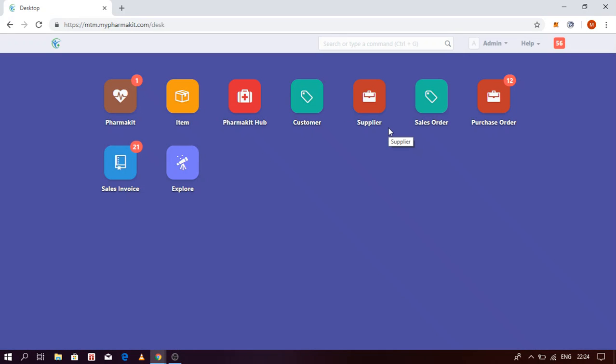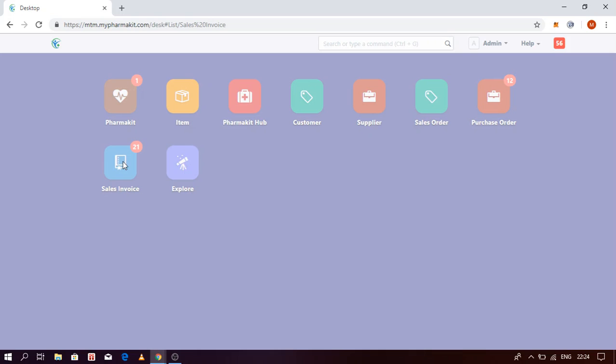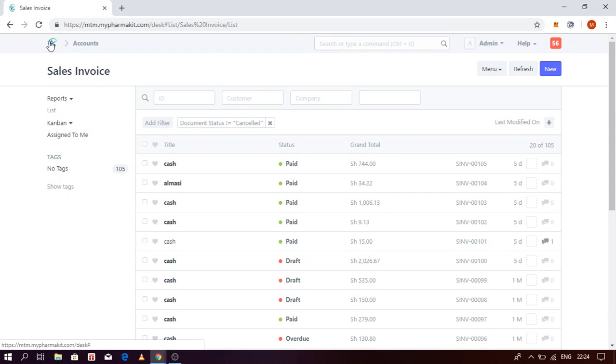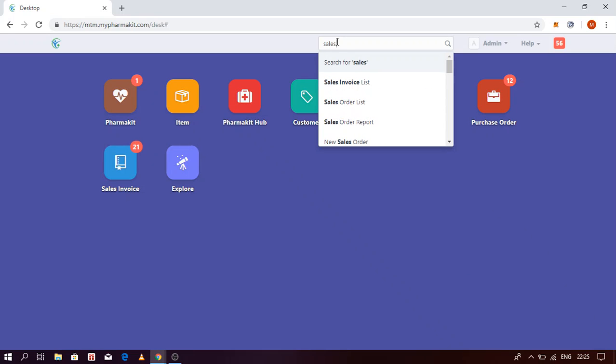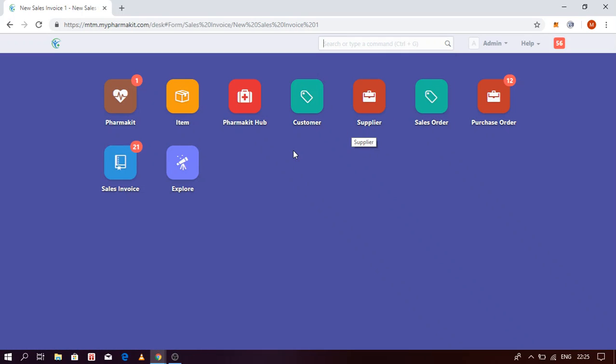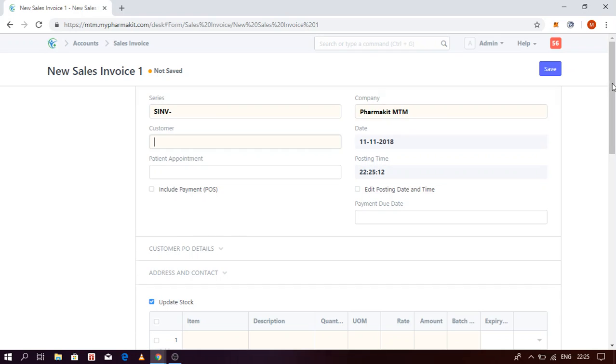Now, as mentioned in the POS, it's still the same procedure. You can either use clicking on the tab there. Alternatively, you can also click sales invoice, search, that is sales invoice, new sales invoice. Sorry, you'll just see new sales invoice. There you go. So either of the two will take you to the same. Give it a minute, it opens.